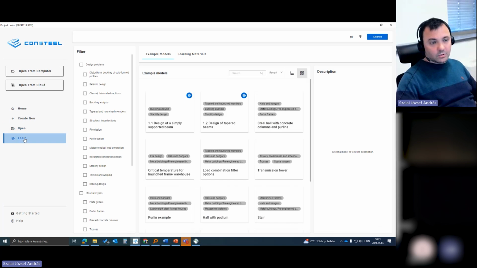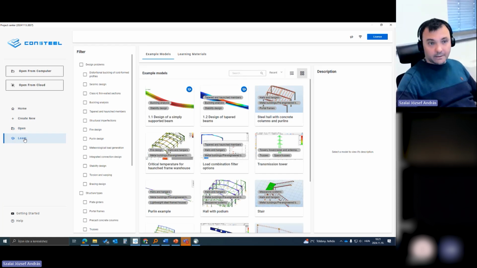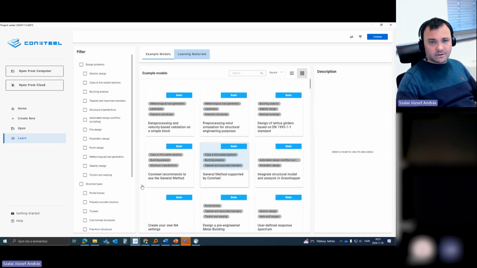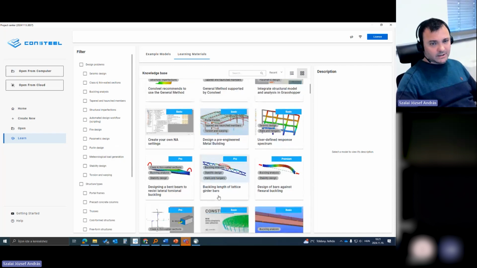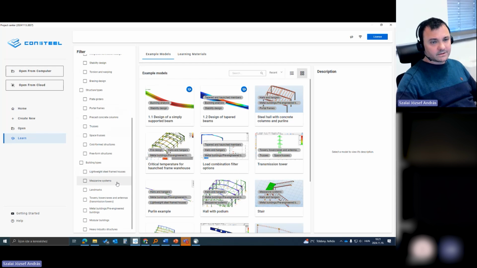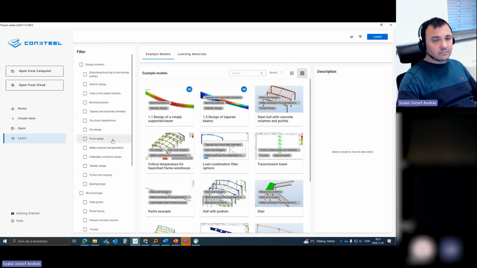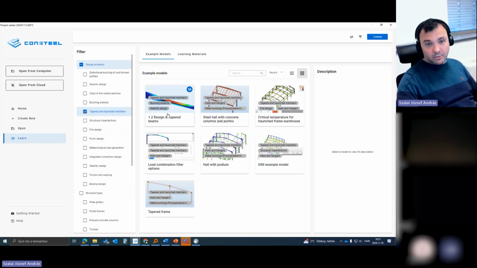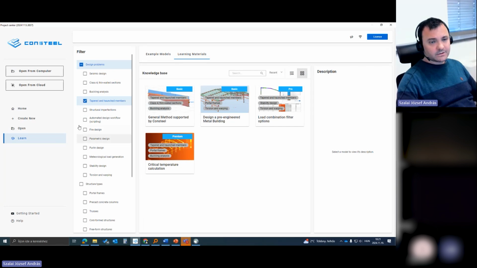And we have a brand new learn area where you can have a couple of new example models and learning materials all loaded into this project center. And you can filter these contents, filter by design problems, structure types, or building types. So if you are looking for tapered or hinge members, these are the example models with these members, and these are the connected learning materials.